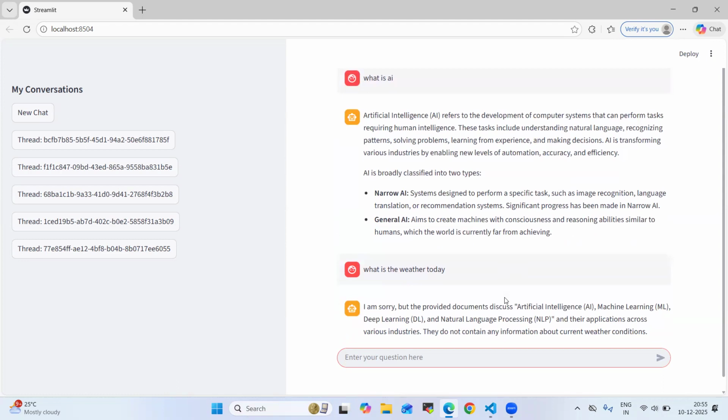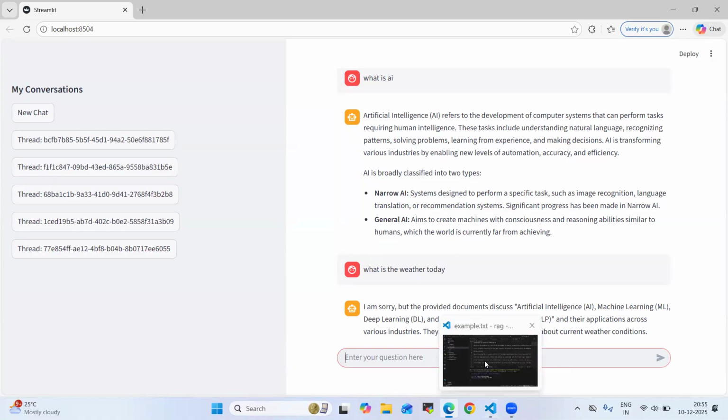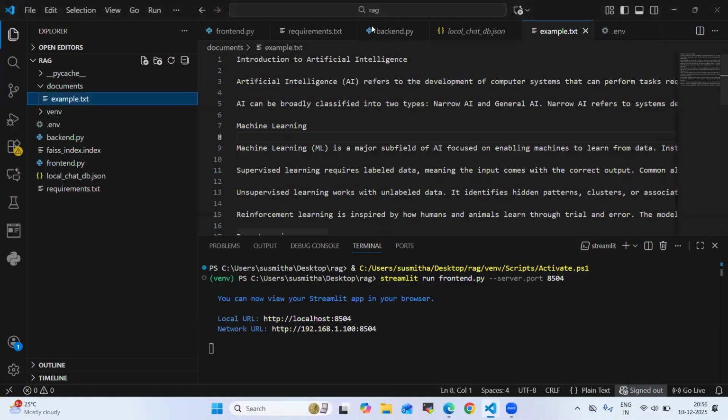RAG means fetching the data from our data only, not from any LLM or any other content. So this is about RAG implementation. So thank you.